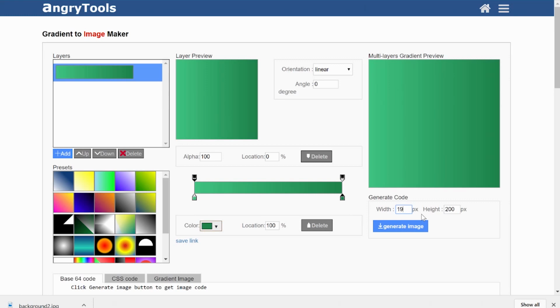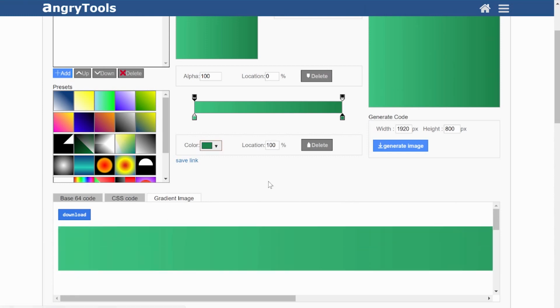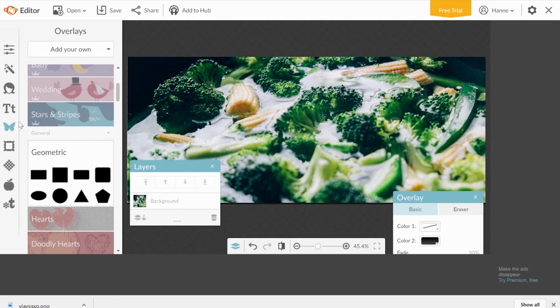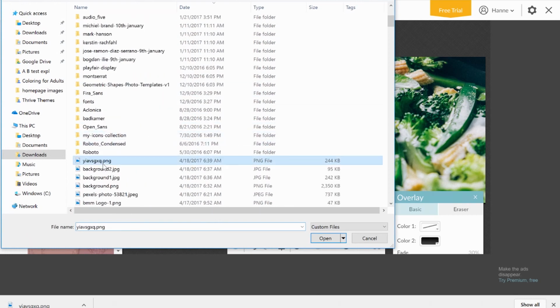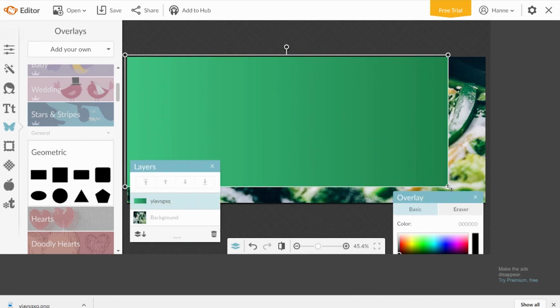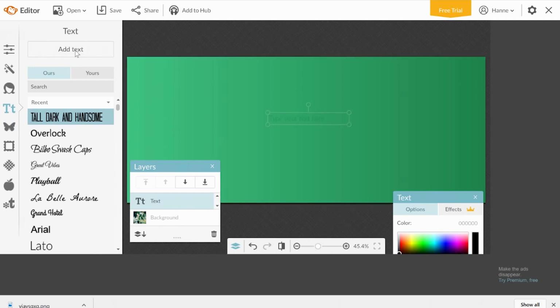So what we want is an image that's 920 pixels width. And remember, we had 800 of height. So I'm gonna generate this image. And then here, when you go to gradient image, you will be able to download it. Now let's go back to PicMonkey. And let's delete this black rectangle. And instead, let's go back to overlays and then add your own from my computer. And here I can pick the overlay we just created. So let's make it a bit bigger so that it covers the image again. And I'll just put some text on there again so that we can see what happens.